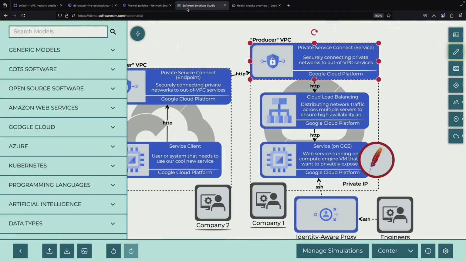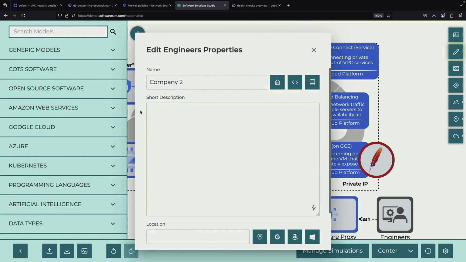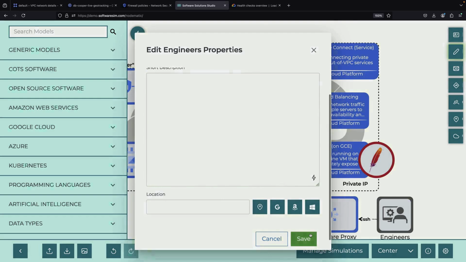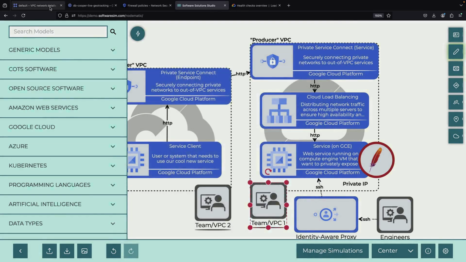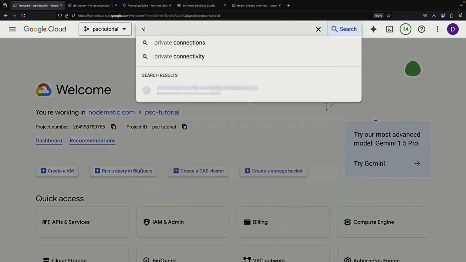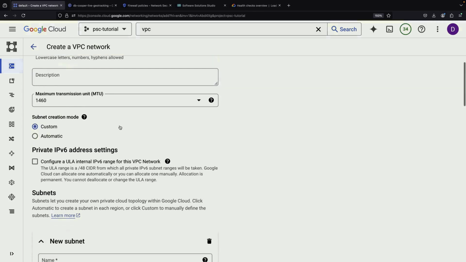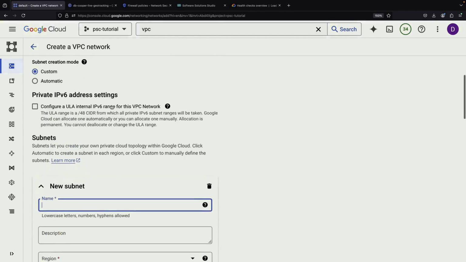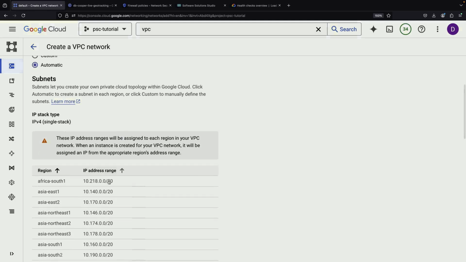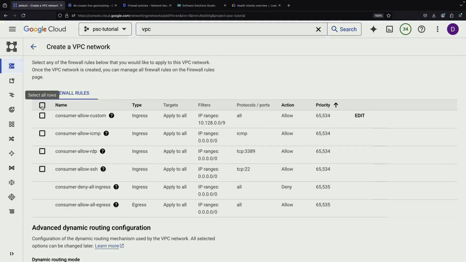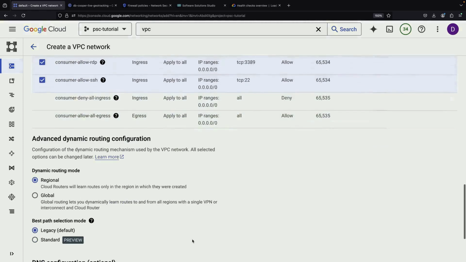To demonstrate how Private Service Connect works, we're going to set up a second team. This will be our service consumer. Let's start by creating a virtual private cloud, or VPC, network. We'll use automatic subnets and allow all the default rules.